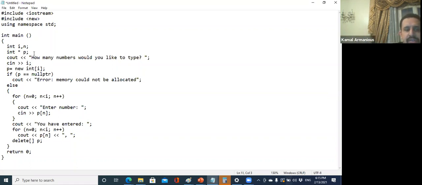So p is equal to new int of i. What does this mean? It means that I want to allocate 5 spaces, 6 spaces, 3 spaces, etc. This is something new that you didn't have before.